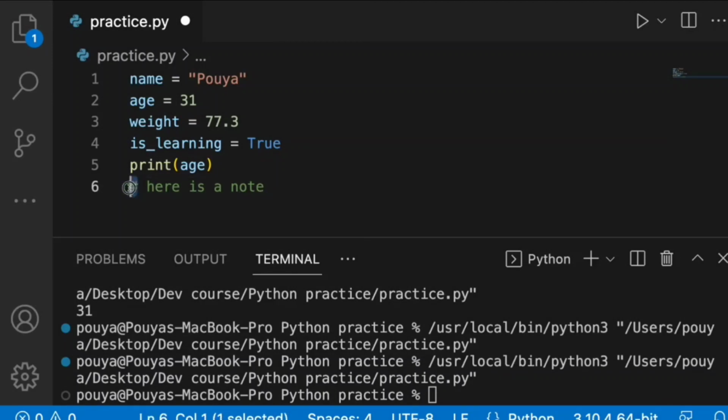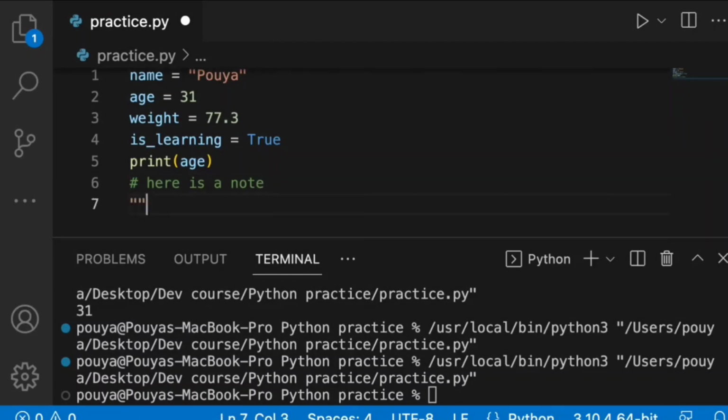And the first way was with the hash sign, and the other way was using 3 quotations, okay, at the beginning and 3 quotations at the end of our comment, okay? So that was all about comments. And in the next part, we are going to learn about variables and input. So see you in the next lesson.